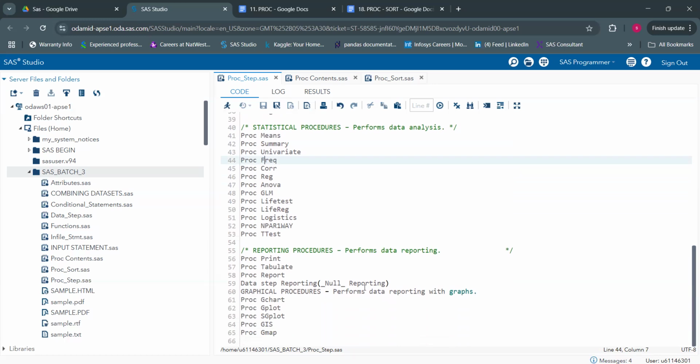The last one is reporting procedures. Once we are done with transformations, manipulations, and analyzing the data, we'll have the final data. How do we showcase the final data to our clients or stakeholders? That's where our programming skills come out. We can build a small report, a basic report, or an advanced report, and we can build our own reports in SAS. We have quite a few reporting procedures, and we'll go through a few.